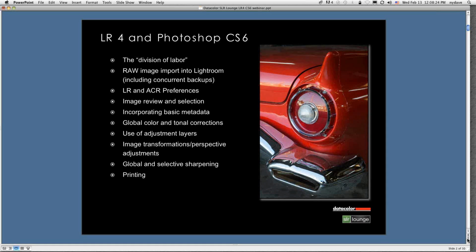We'll talk about making global color and tonal corrections, and there's some very interesting things in tonal corrections that have been changed and improved in Lightroom. And I think that they're arguably better than Photoshop in some ways.